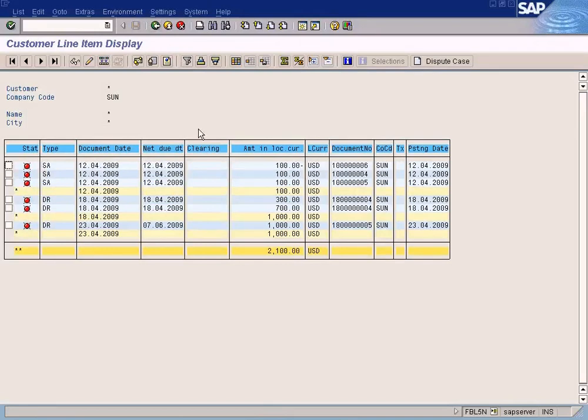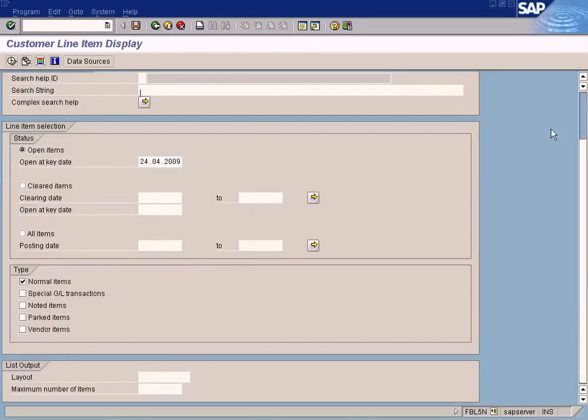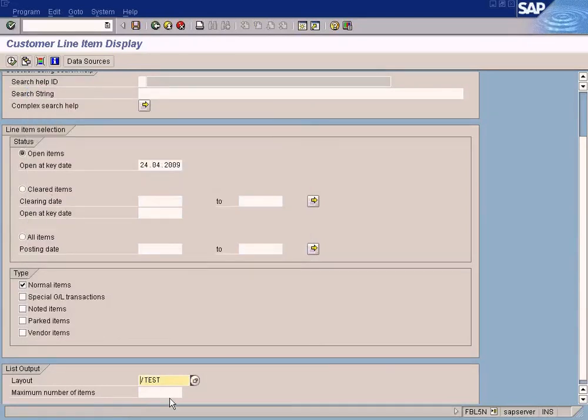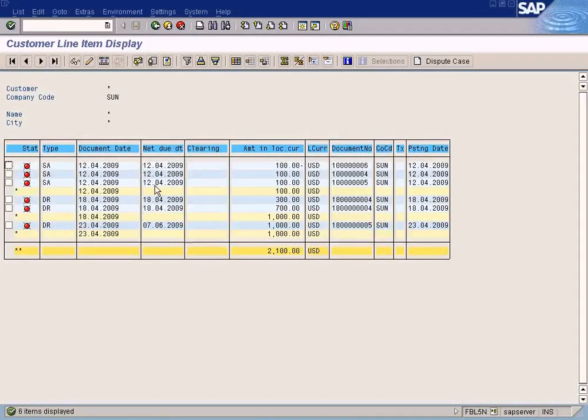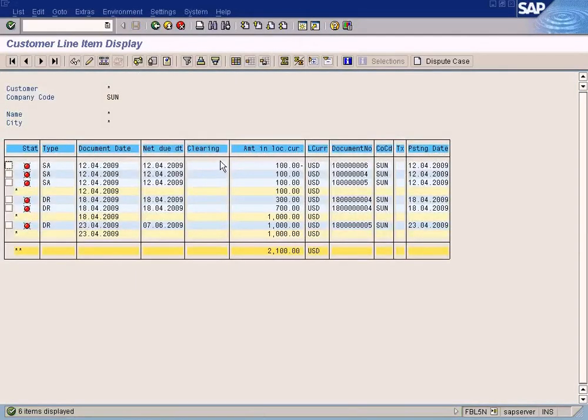There's one more thing. Let me go back here. In the selection screen, you see this list output. Here you can choose the layout that you created just now, so that when you run it, you can call your report layout. You don't have to come here and get the report layout. You can do this in the selection screen itself. And the other advantage of mentioning the layout here is that you can save it as a report variant, so that when you choose the variant, this information is also loaded.